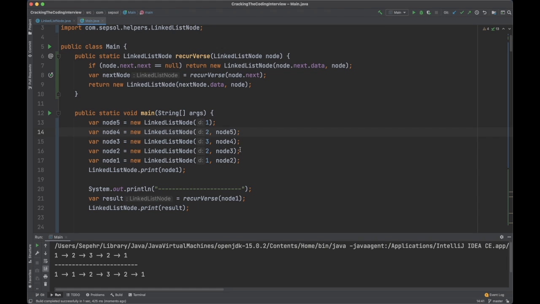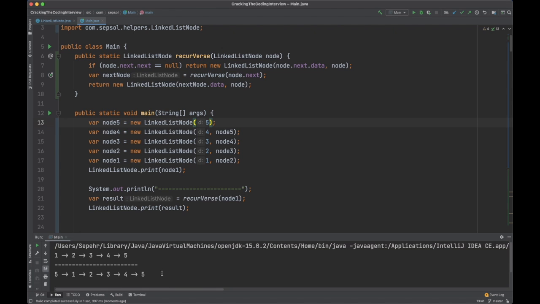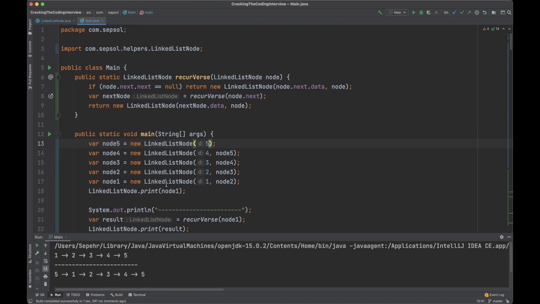Let's actually change it to something that is more apparent. 5 1 2 3 4 5. Okay, so for the last one, I bet if I change this to something else like 0, yeah, that is actually the first node. So that is working fine, but these lines are not working fine, so we are not calling our recursive function correctly.